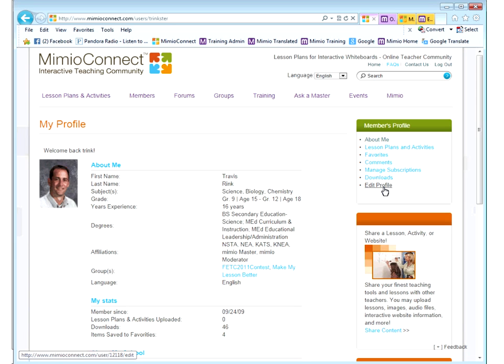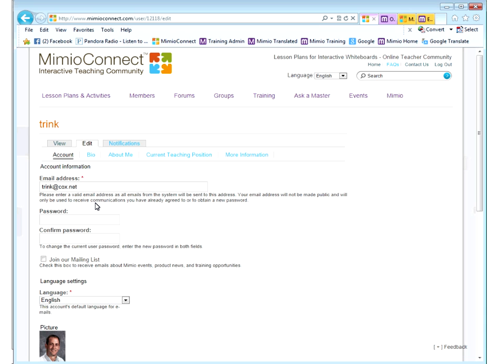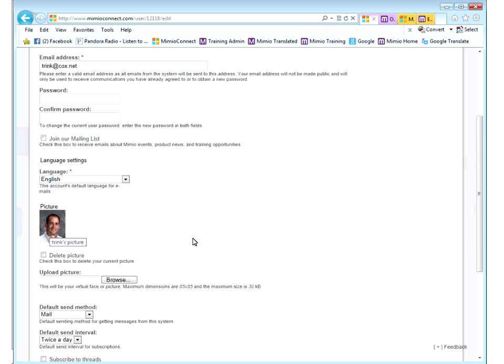You can come over to Edit Profile and add whatever information you have. The more information that you add, the more beneficial that will be to other people like you that you can work with. You can always change your email address. You can change your password here. You can put a profile picture if you choose to by uploading a picture.